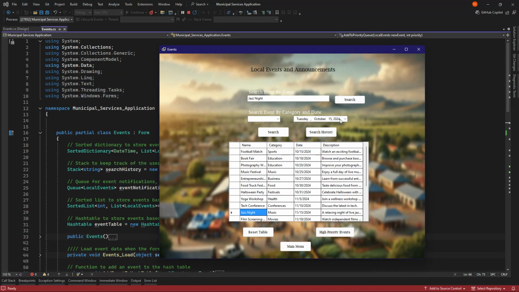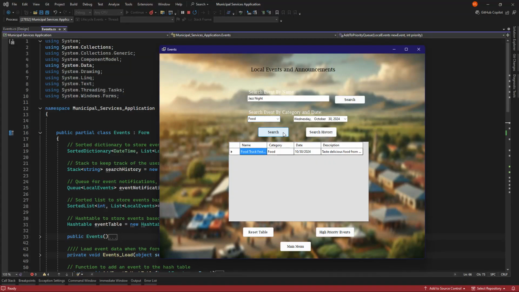We can select the date. Let's just say 30th of October. And we can choose a category food and click on search. It will show the event that will happen on that day. Or we can click on sport on that date, and it will show another event happening on that day.